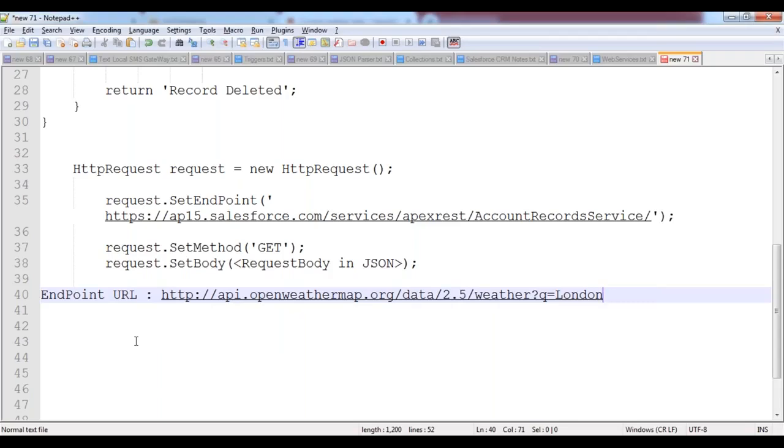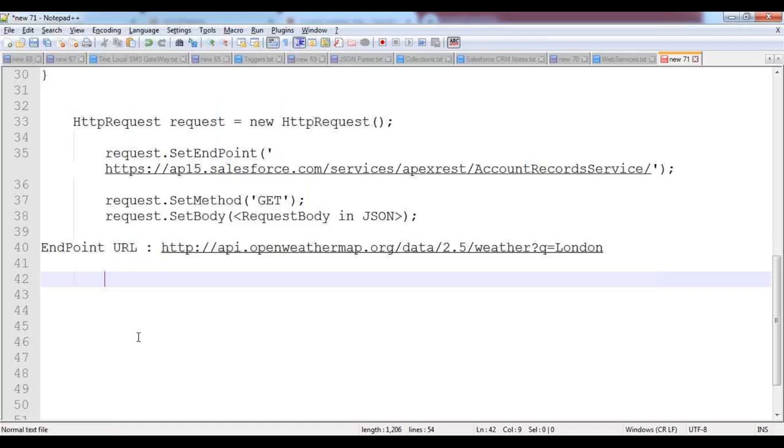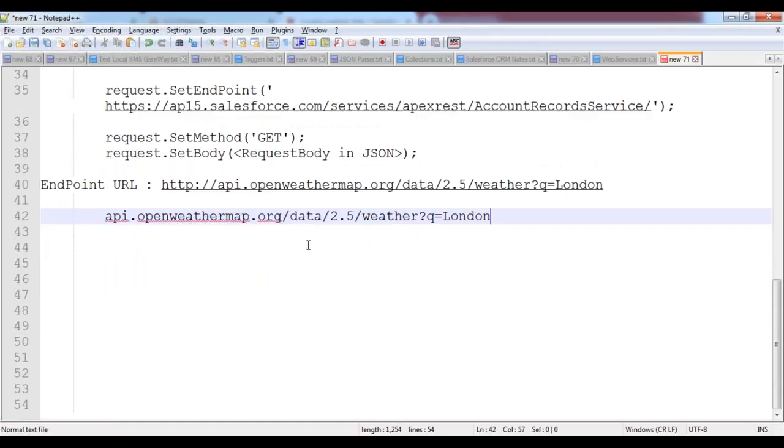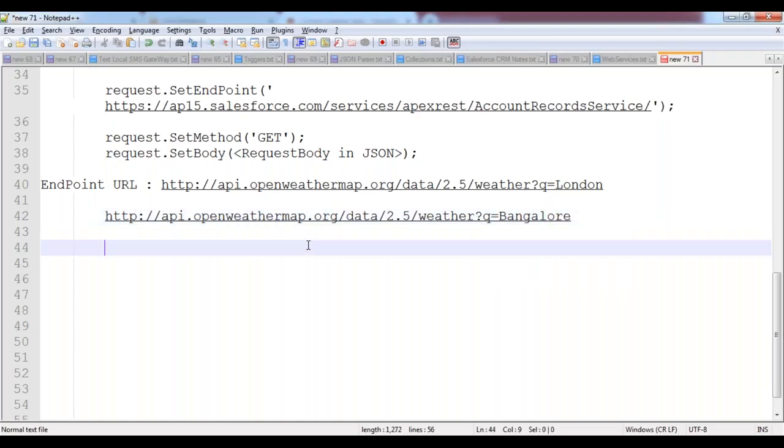api.openweathermap.org/data/2.5/weather, q equals, we have to pass this flag. Suppose if you want to fetch the weather information of the Hyderabad location or some Bangalore location, we have to specify the URL, and along with that, instead of London, I would like to specify Bangalore. Or instead of that, we can specify Mumbai.